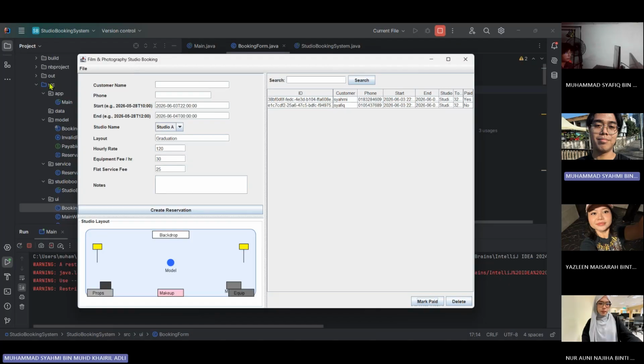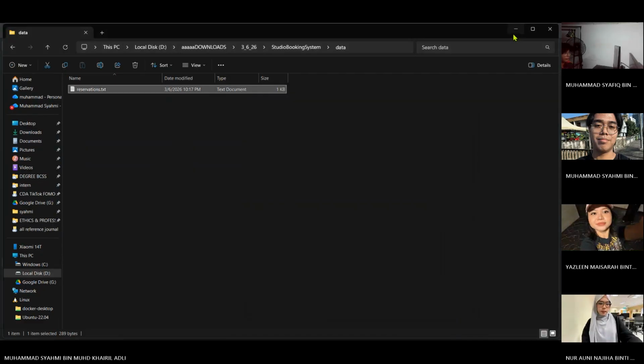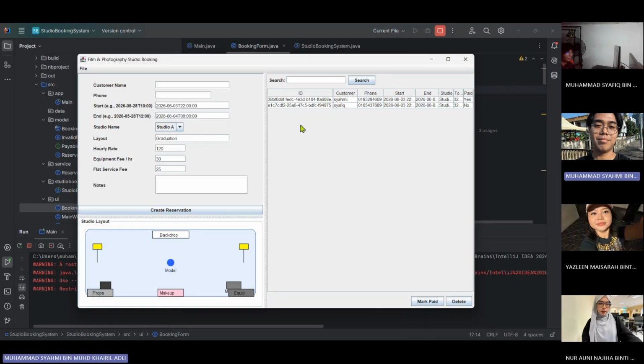Of course, if the user wants to see what time or any detailed specifications of what they reserved, they can just save and then it pops up like this. Let me show you. It pops up like this and shows every detail about the reservation itself. So I think that's all for the demonstration on how to use and navigate the film and photography studio booking.